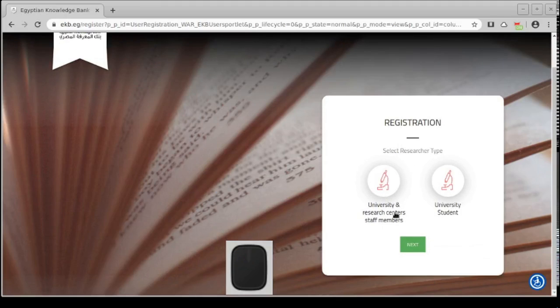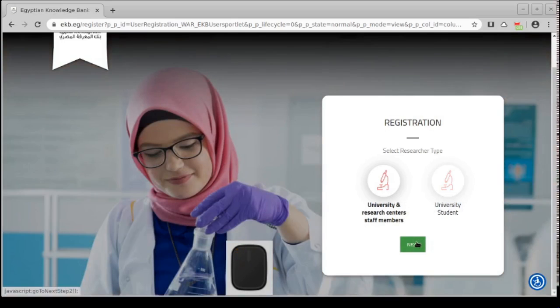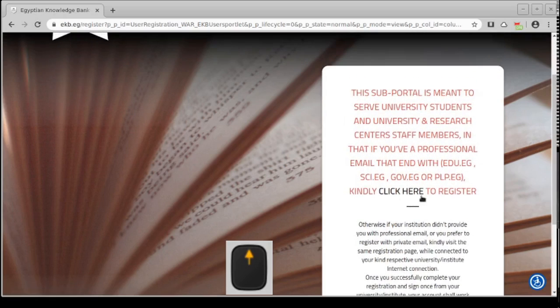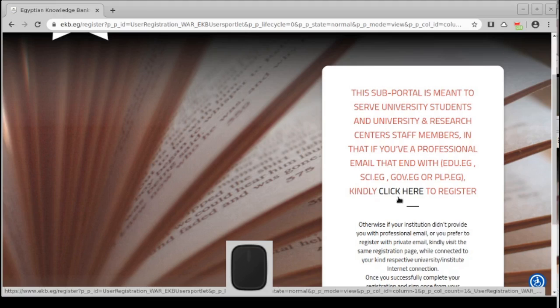Then I will choose university and research centers staff member. By the way, you can use university students. I think there wouldn't be a big difference between those two tabs, but I will go with this one. Now you will have a link here that says if you have your university mail, you can click here to register. You now have your MIU mail with you, so you can click here.